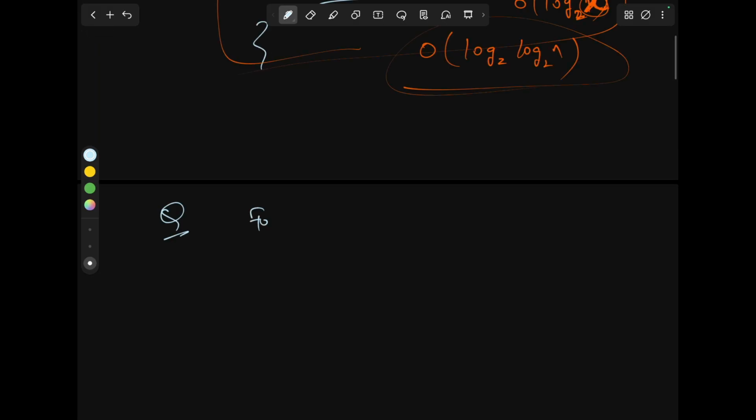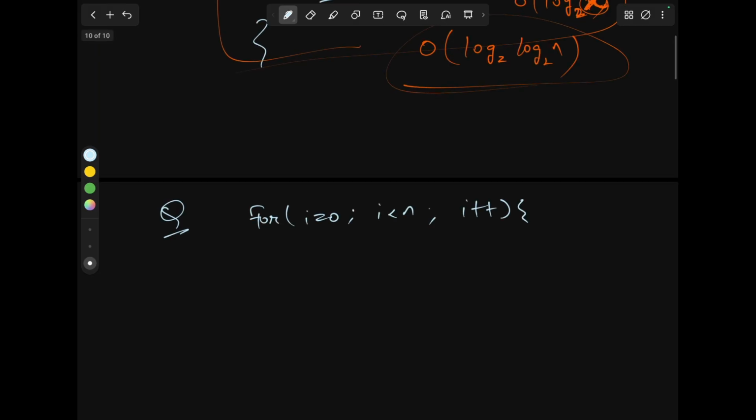Now let's take another example. We have a for loop, int i equals 0, i less than n, i plus plus, and there is another loop, j equals 1, j less than n, and j equals j into 2.